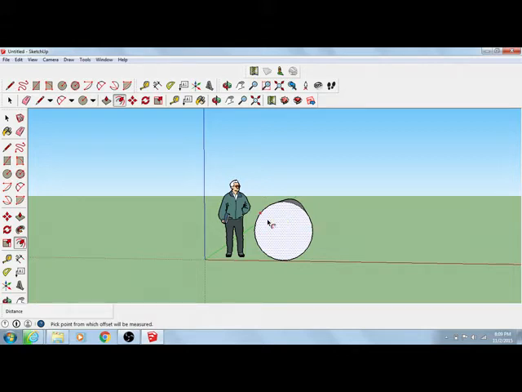So if I just click once while that red dot is highlighted, I'm going to get a second circle that is off of the outer circle, okay? And I just clicked once and released to activate it.